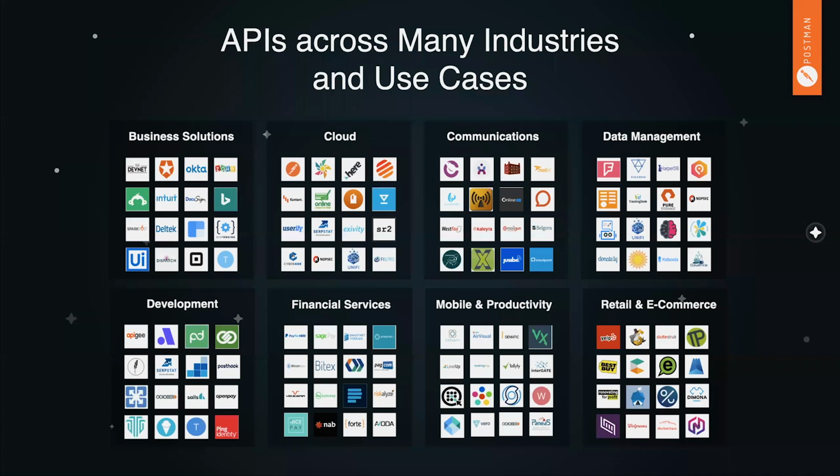You can see this across a lot of different business verticals. This is just a sampling of the companies and the industries where APIs are touching. But you can head over to our API network if you want to get more of a sampling of this and actually start kicking the tires on some of these APIs.